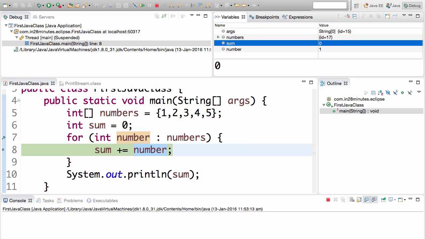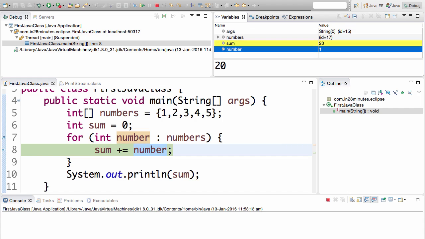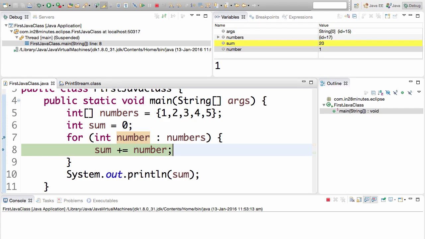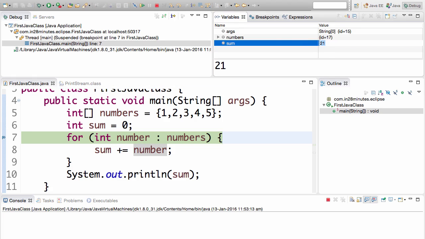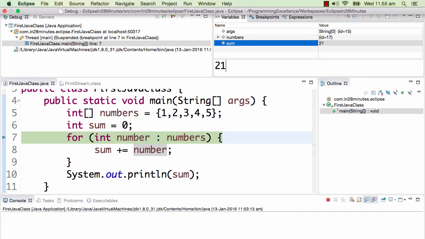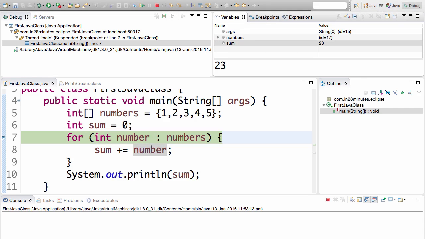The other thing you can do is you can change the value. Instead of sum having a value 0, if you want to give it a value of 20, go ahead and give that. So now you would see that sum has a value of 20, and when I execute the next statement, you'd see that sum is incremented and it becomes 21. So you can even edit the values. Just double click in here and you can change the value of the variables. I'll just go ahead and click F8 and finish this debugging session.